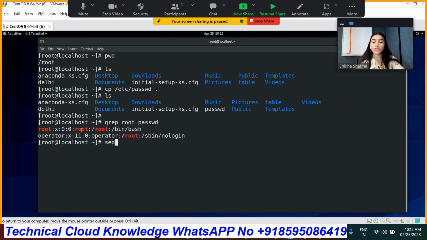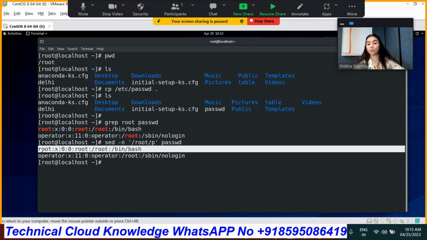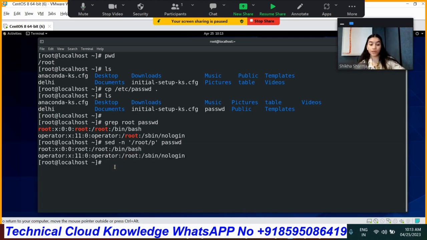We can do that operation with the sed command too. For that we use sed -n and define the pattern we want, and if we want to print that, we use print and the file name. So that's how we get the output with the sed command. But today we are going to do all the operations using the grep command.